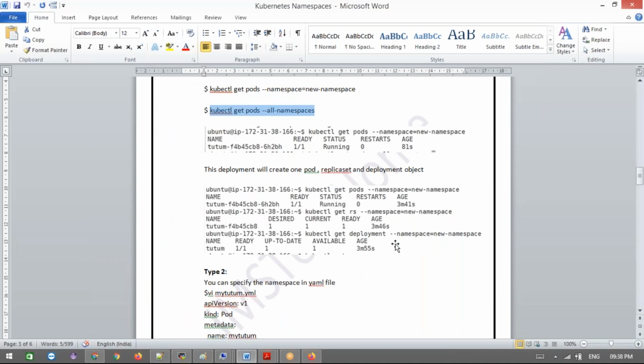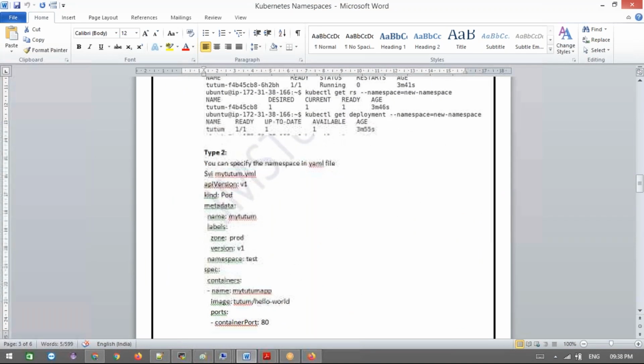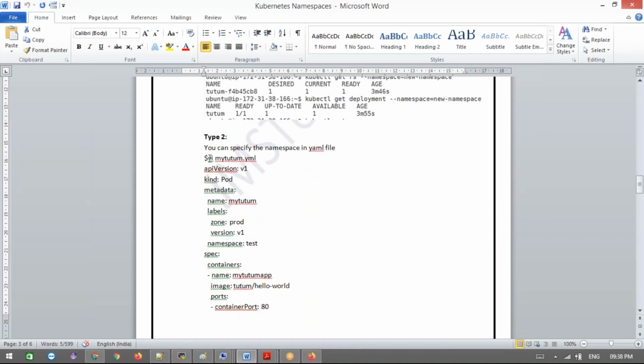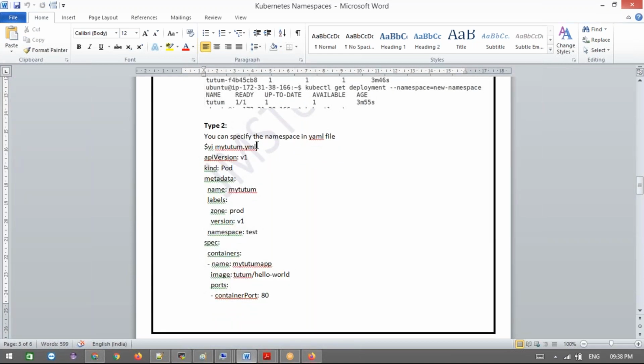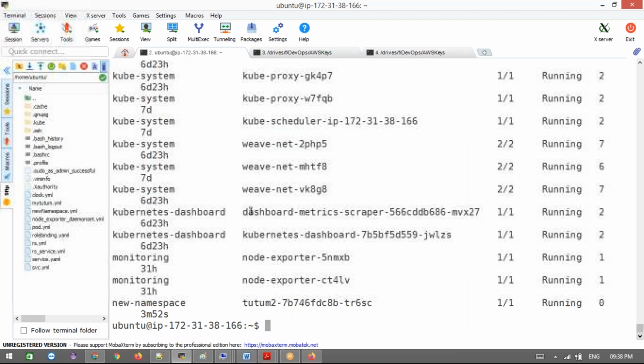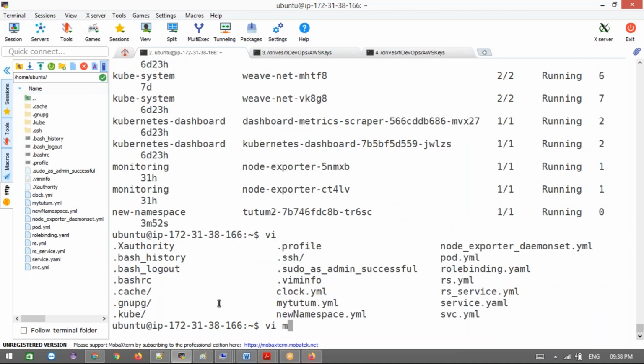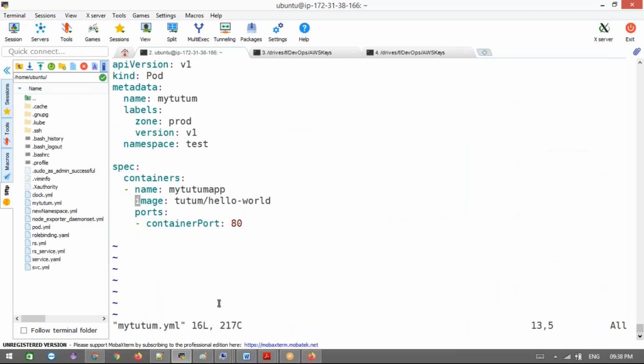Fine. Now the next thing we are going to do is deploy an application. The same application I'm going to deploy in a different way. I already have this YAML file, and the test namespace I already have here now. And here I'm going to use the name my-pod-2.